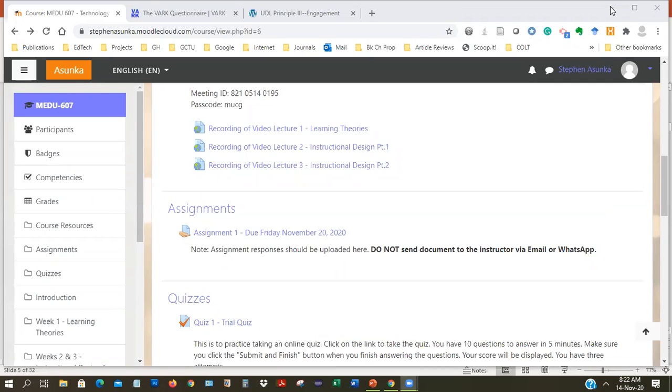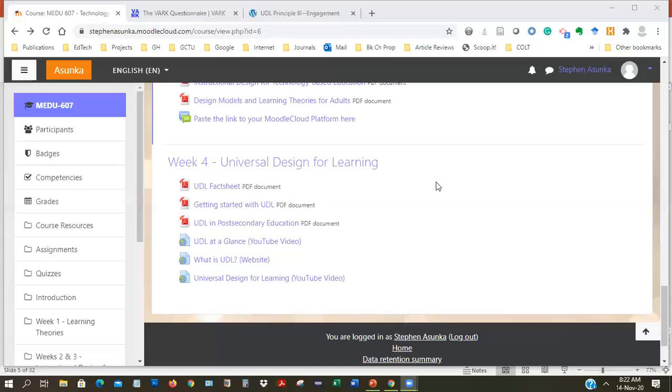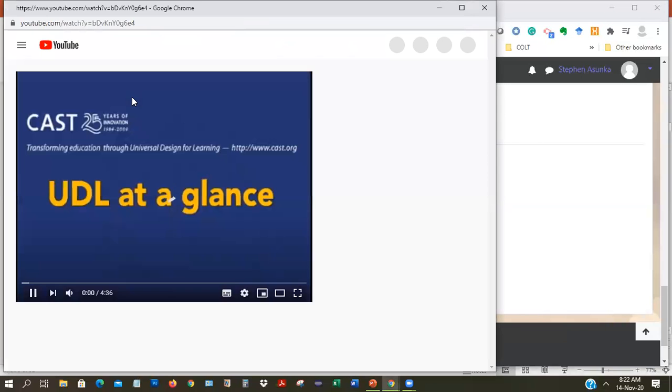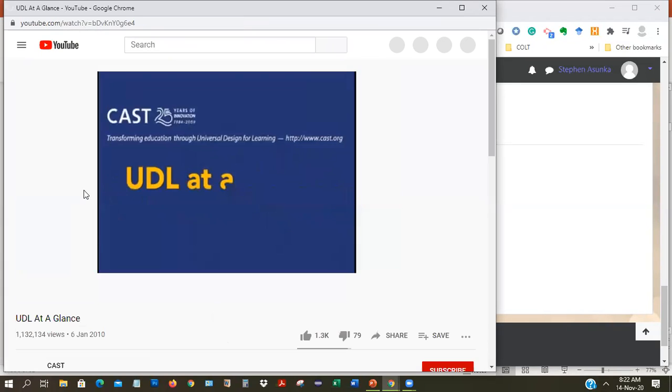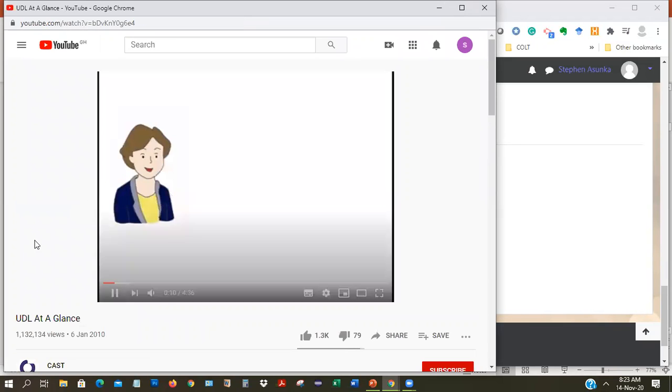So this is basically what we are covering today. But like I said, if you go to the platform, you will see I have a whole lot of other information in there. There's this UDL at a glance. What is UDL? You need internet, of course. But if you don't feel like reading or doing anything, you just turn on the video and listen to somebody also explaining the concepts.